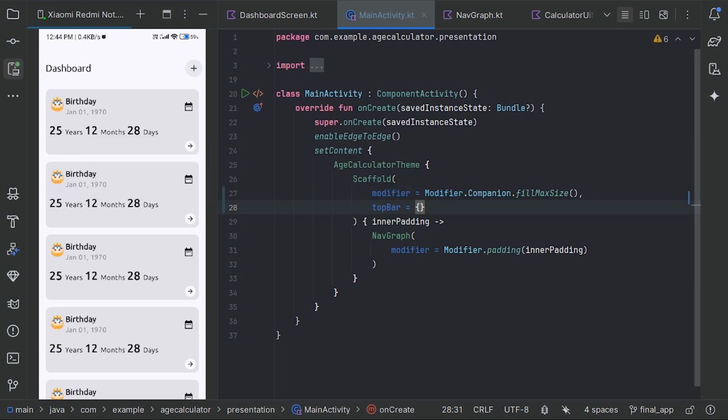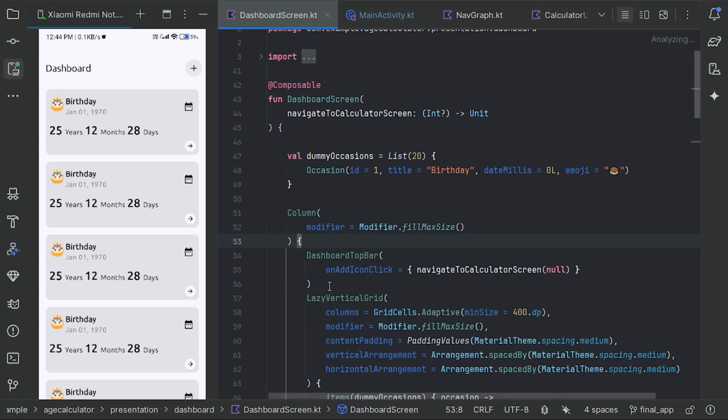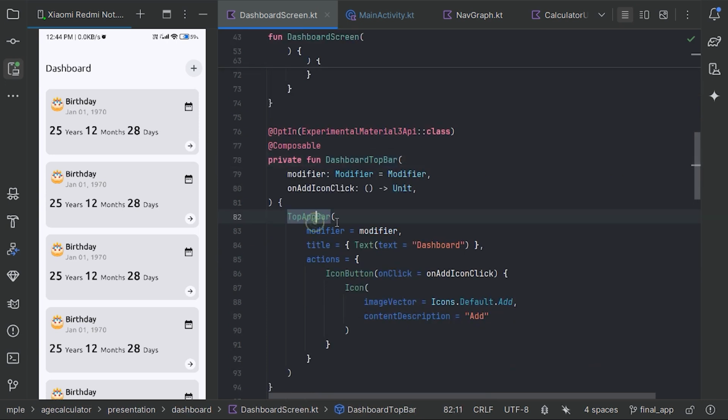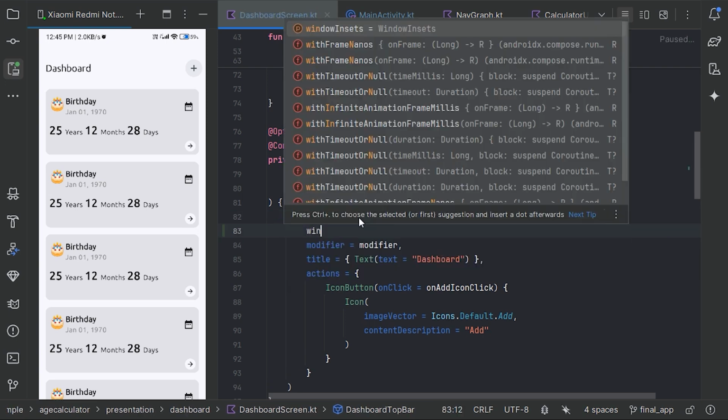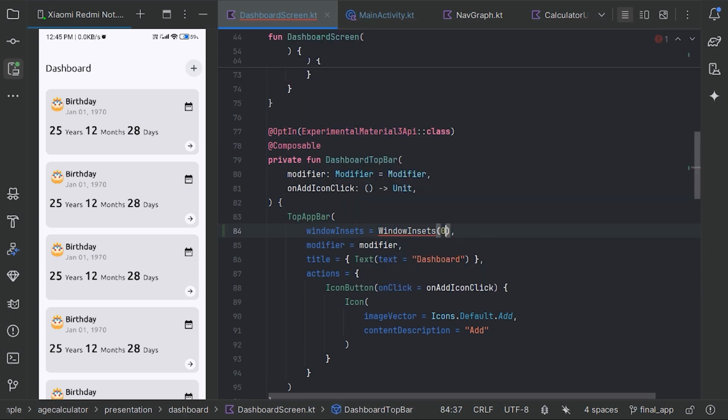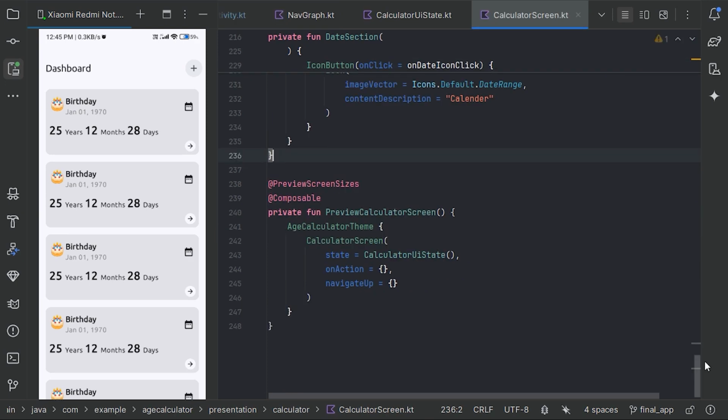The reason we are using the top app bar inside our screen is because we have different top app bars in our different screens. But by default the padding of this top app bar is set to be used inside the scaffold. So here we just make this window inset 0. Now there won't be any extra spacing. So let's copy it and also use it in our calculator screen.